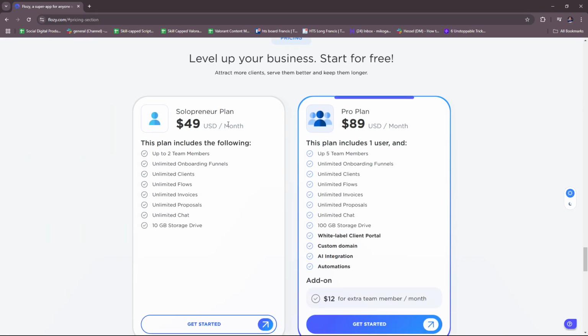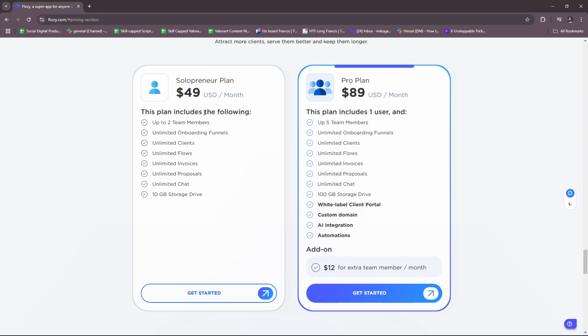So you have the solopreneur plan for $49 per month, which includes up to 2 team members, unlimited onboarding funnels, unlimited clients, flows, invoices, proposals, chat, and 10 gigabyte storage drive.